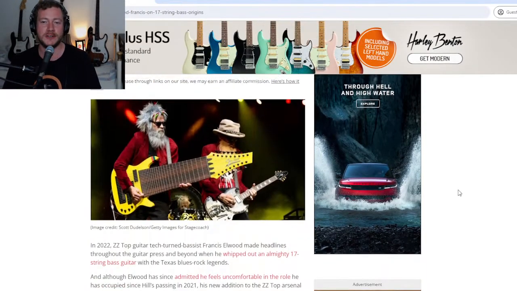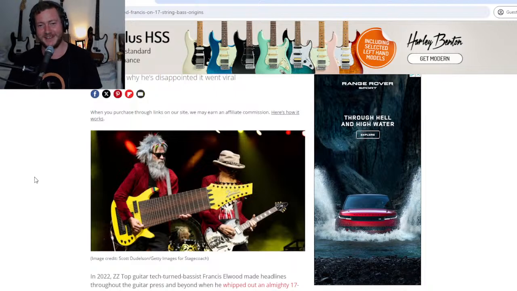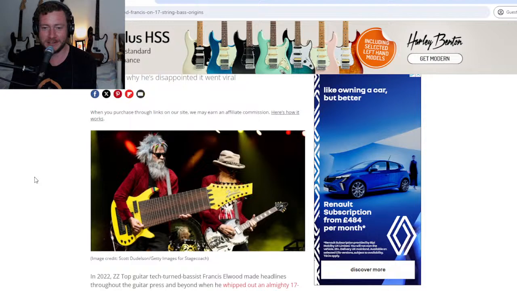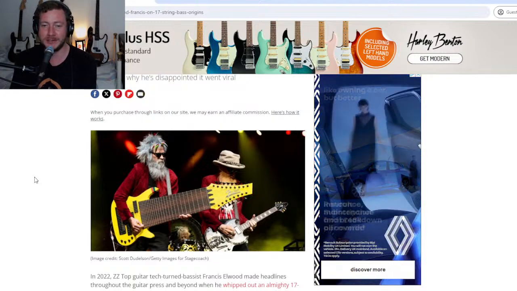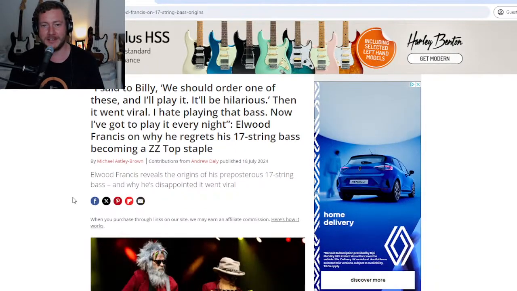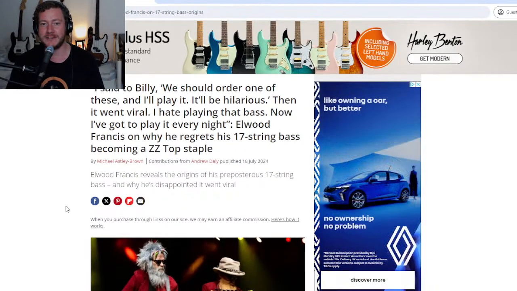Okay. Look at this guitar. So this is what drew me in. It was just the image of this guitar. I obviously didn't know how many strings it was looking at this picture. And then I saw the headline. We should order one of these and I'll play it. It'll be hilarious. Then it went viral. I hate playing that bass. Now I have to play it every night.